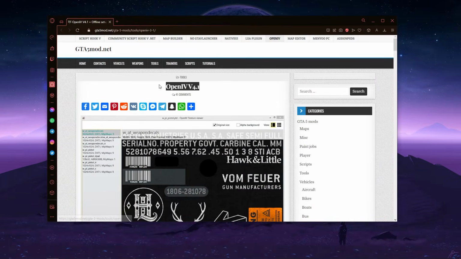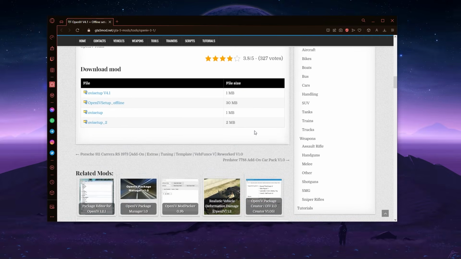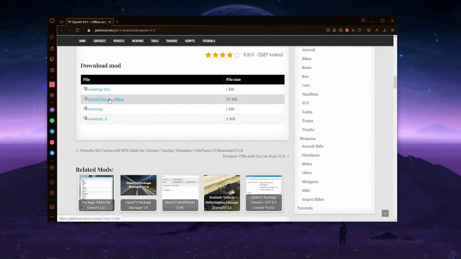Let's start. At first go to this website and scroll down. Here you will see few OIV setups. I'll suggest download the offline setup. I'll show you what happens if you try the other one.